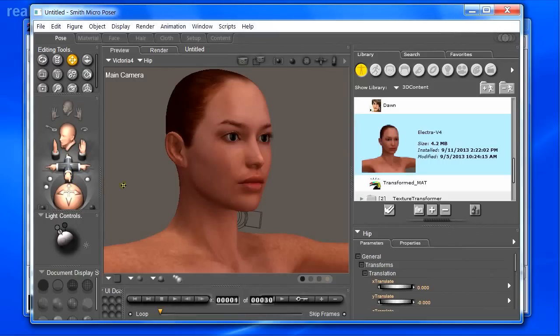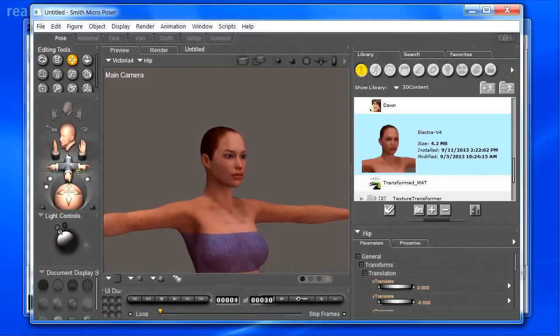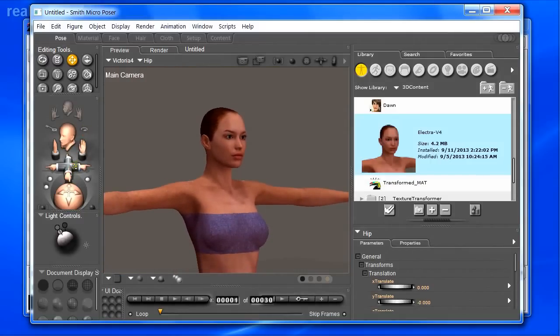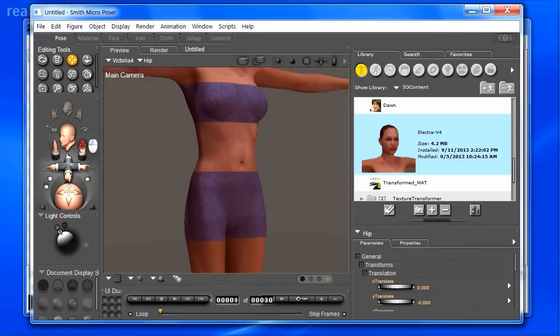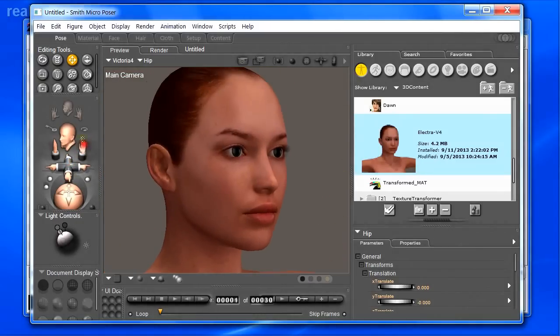Now, we're going to transform these textures to Dawn, all right? We've also kept things PG-13. We've added a little bit of a bikini here. Let's just take a little look around.